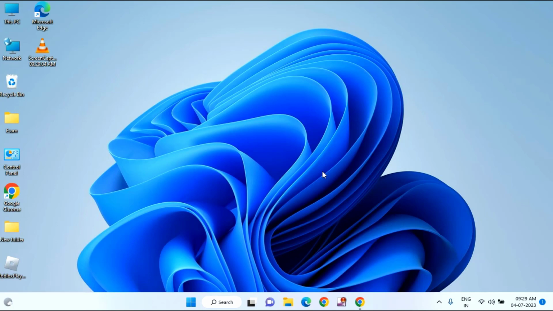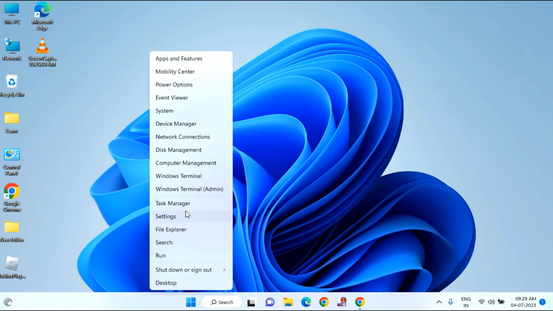Guys, if you are facing the issue with your Roblox and the error you get on the screen is the application encountered an unrecoverable error, then I will show you how to fix this issue. First of all, you need to open the task manager. For that, you just need to right click on start menu, click on task manager.